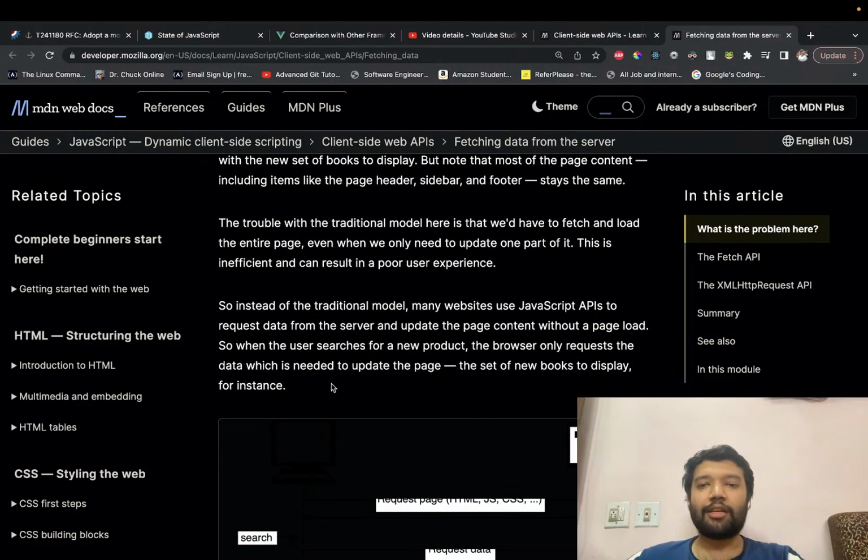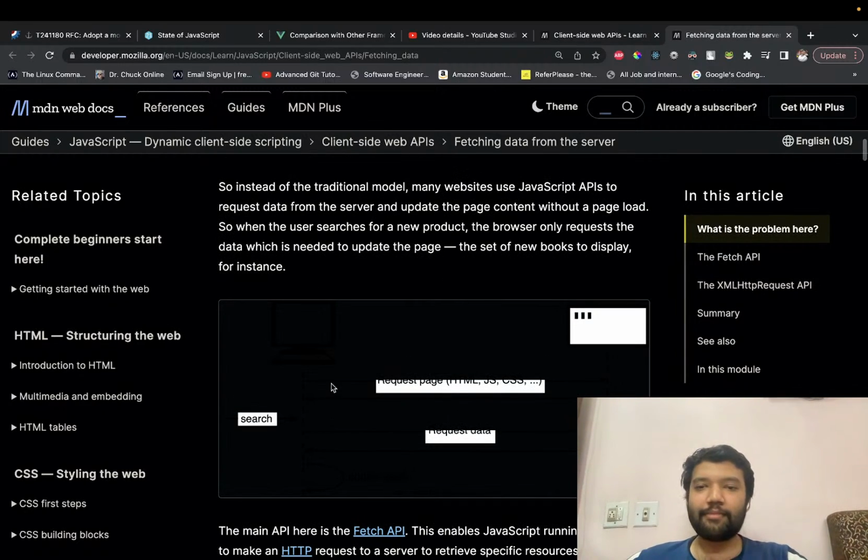Exactly. The trouble with the traditional model here is that we will have to fetch and load the entire page. So all the headers, all the footers, everything will be loaded and fetched again. Basically, it's the same redundant data, even when we only need to update one part of it. This is inefficient and can result in poor user experience. So, instead of the traditional model, many websites use JavaScript APIs to request data from the server and update the page content without a page load.